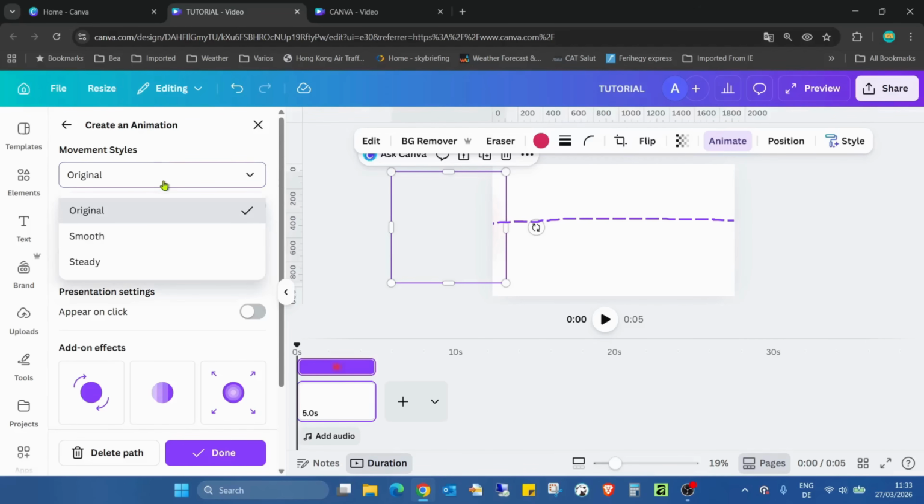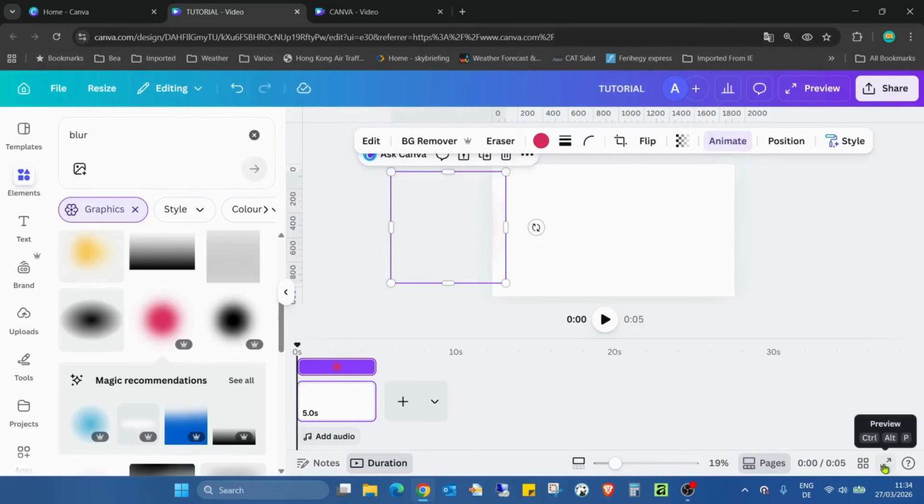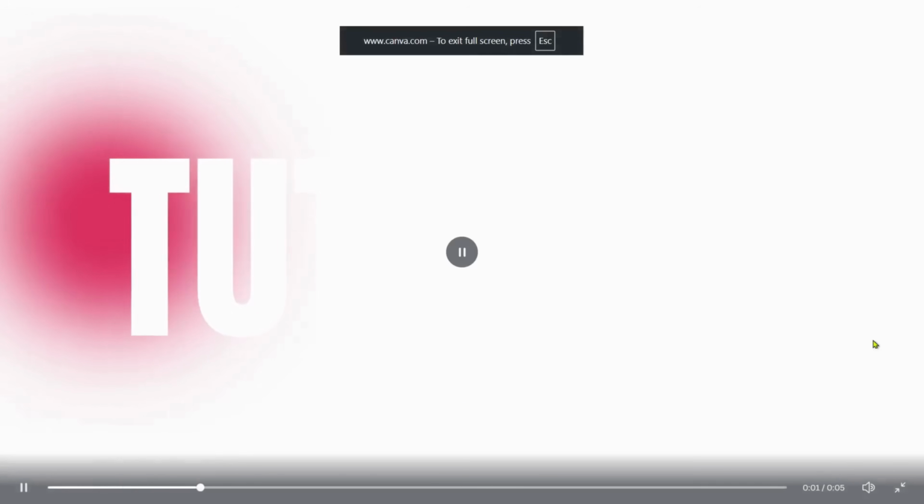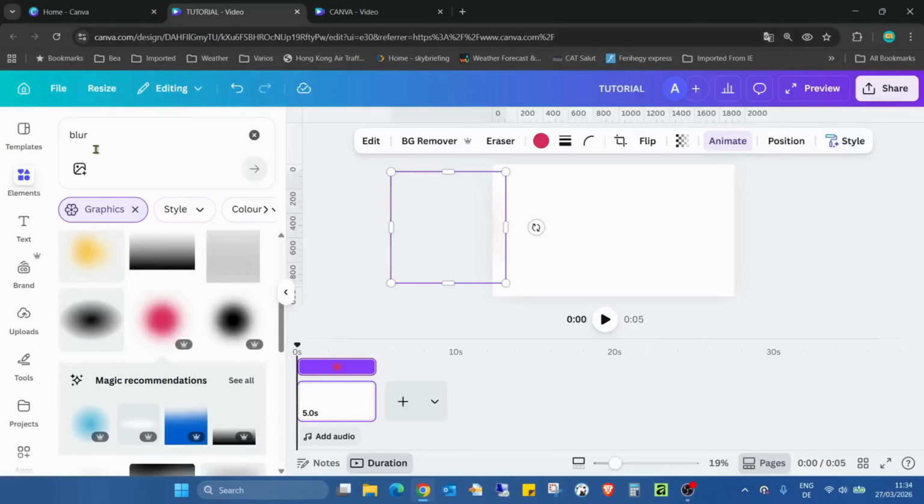So going to the movement style, we can use smooth or steady. I use the steady. Speed, I just move to the slowest one and click on done. So if I just click on preview, as you can see, it works perfectly, what I want.